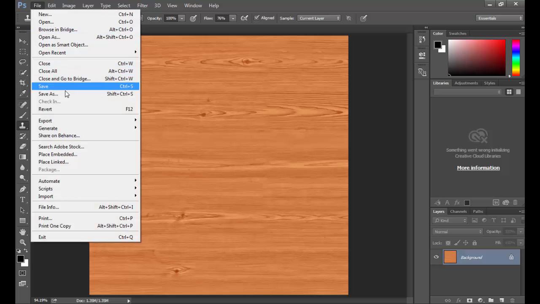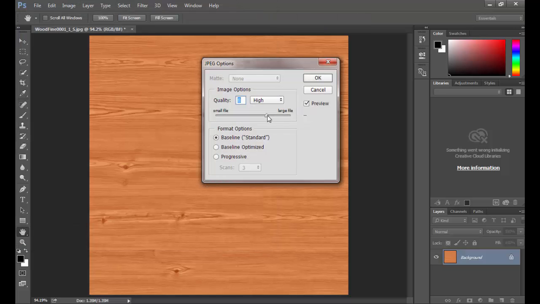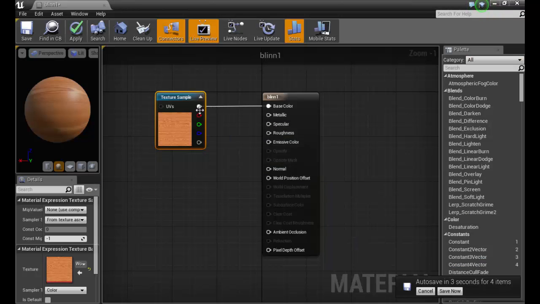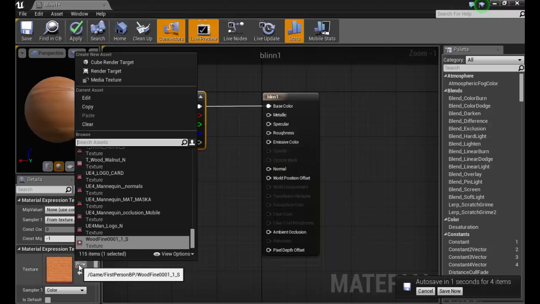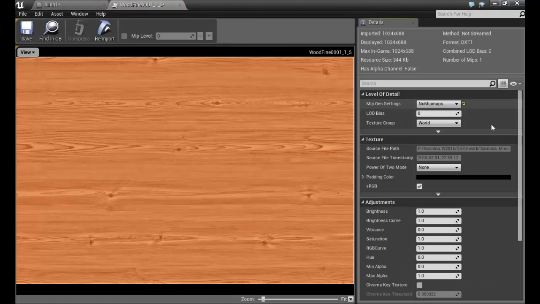So now I can save this as my video game texture, video game wood. I'll save it as a JPEG because it likes JPEGs. I'll save it as the highest quality. And now when I go back to Unreal, I can just click on this wood texture and load in a new one. So I'm just going to double click.